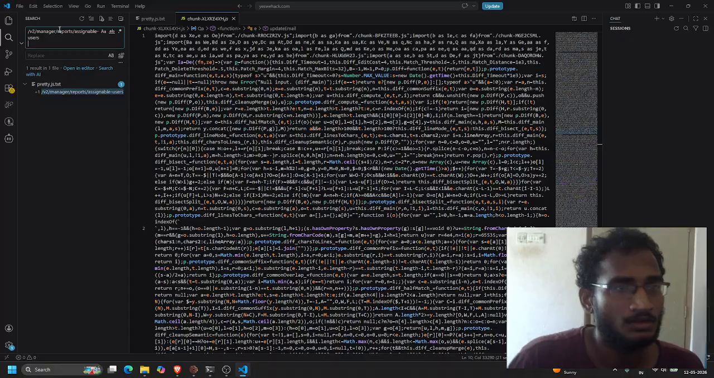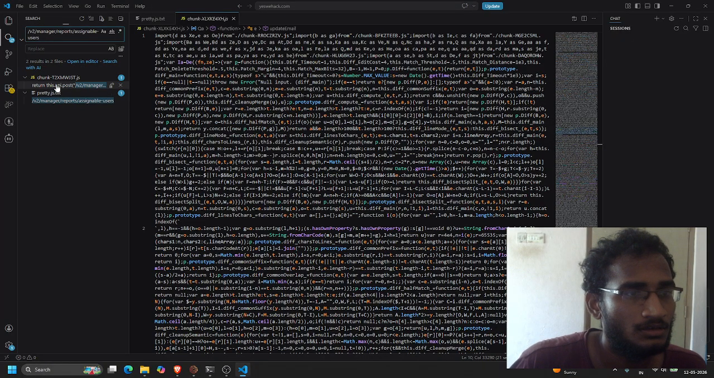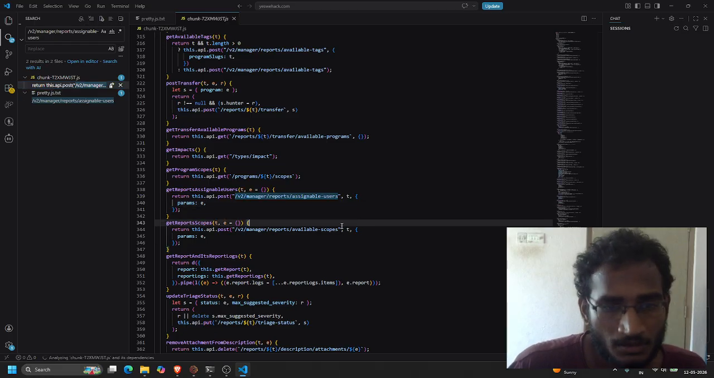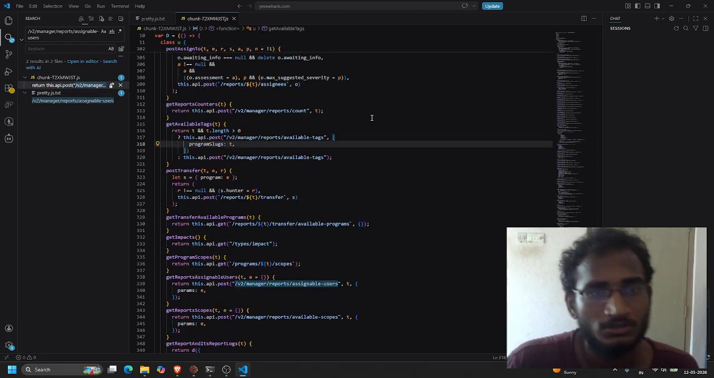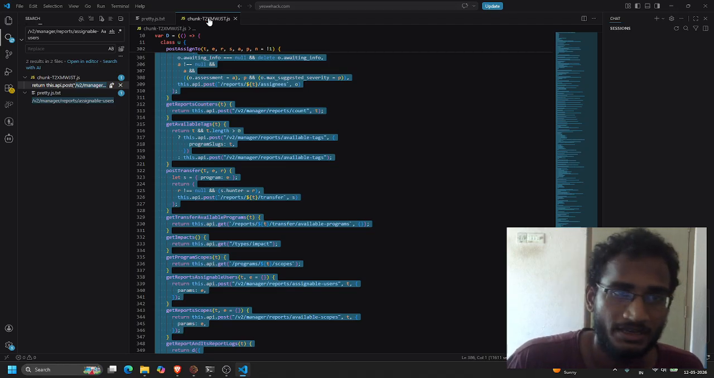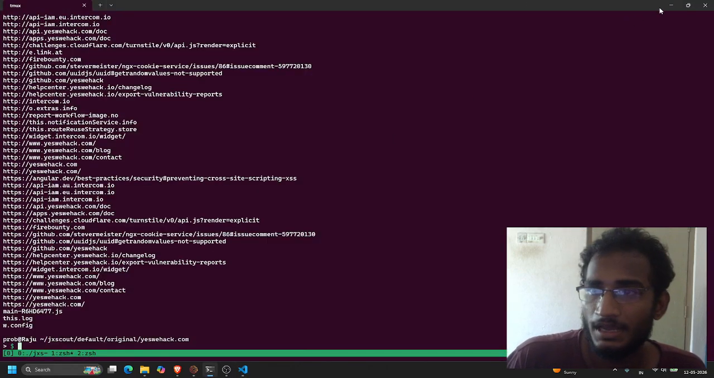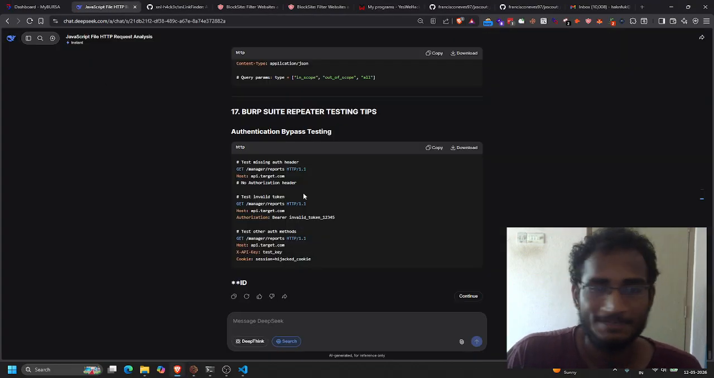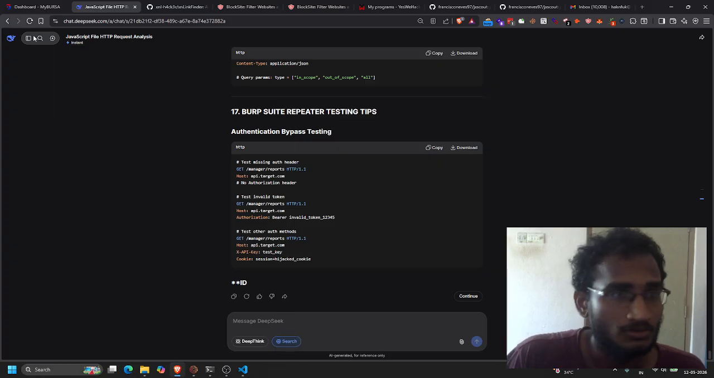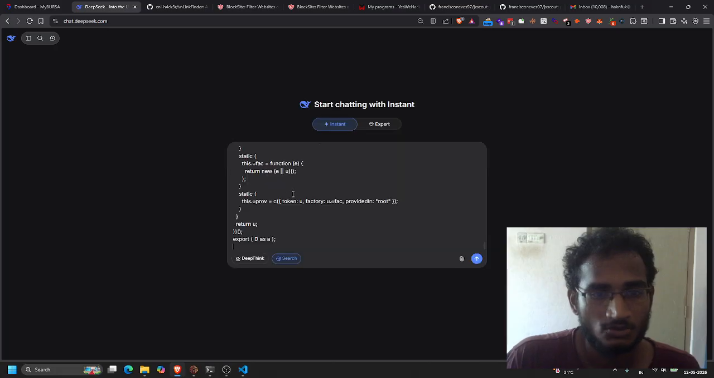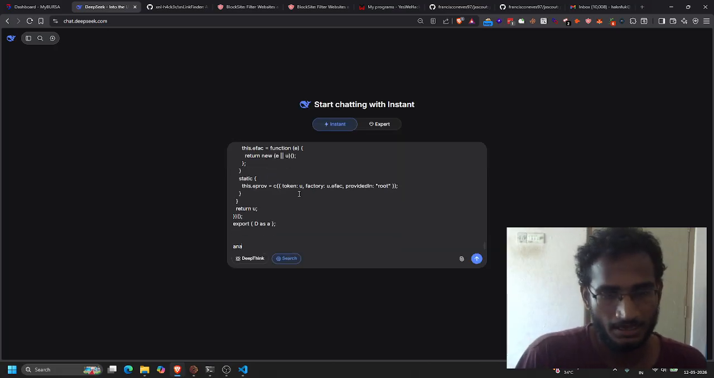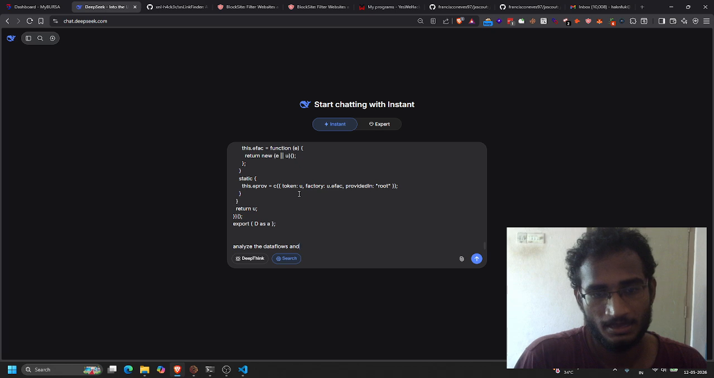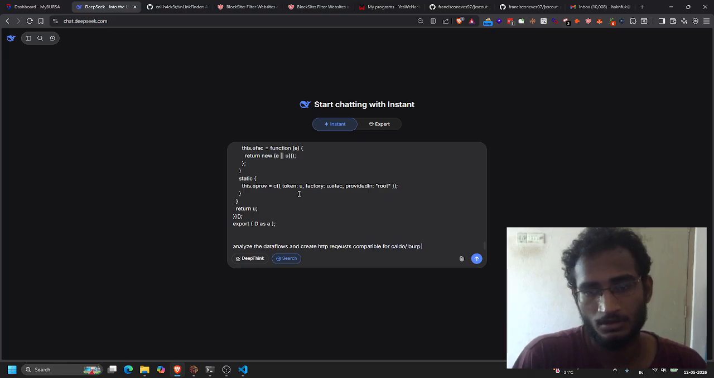Let's view this. What we can do is copy it entirely, or download this file locally on Windows, and then visit DeepSeek. Now I just open a new chat, paste here, and say: analyze the data flows and create HTTP requests compatible with Caido Replay. It should look good.